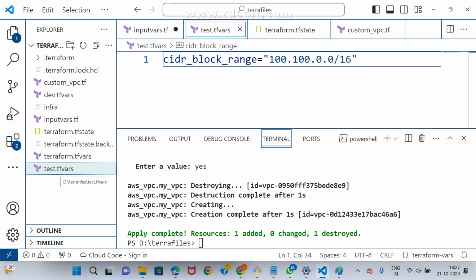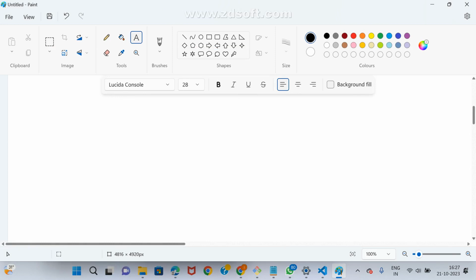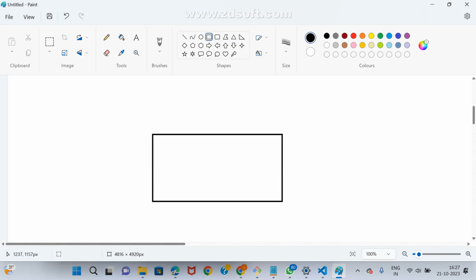You tell me which one we shall take at the time of runtime. I don't want to execute with the default one. What is the default one? Terraform.tfvars. Why don't I want it? Let me give you a small clarity. Assume I am creating infrastructure.